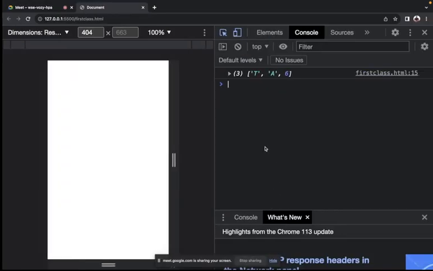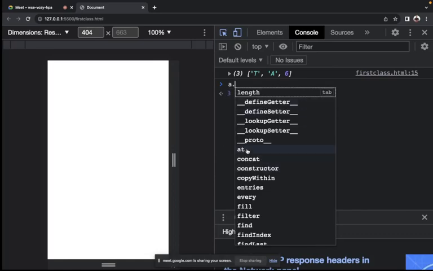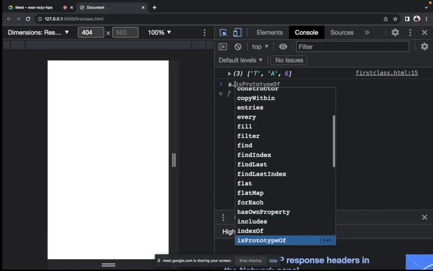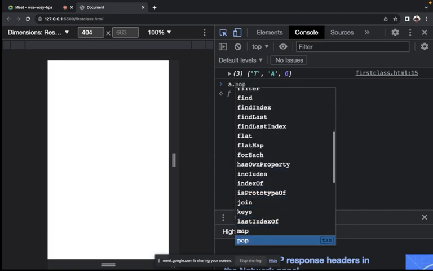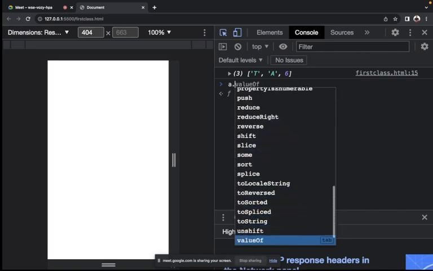For you to see some of these methods, come here and say A, you know A is an array, A dot. You see concat, every, fill, filter, find, findIndex. Let's go down. Filter, findLast, findLastIndex, flatMap, forEach, and so on. So arrays have different methods.